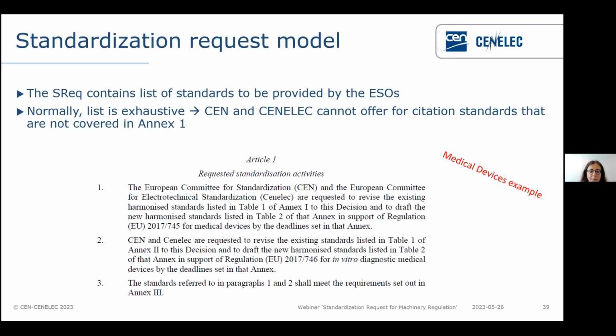So normally, in theory, in this Annex 1, we have a detailed list of the standards that need to be revised or developed. However, because of the volume in the machinery sector, we would like to have another solution, and that will be explained a bit later today.